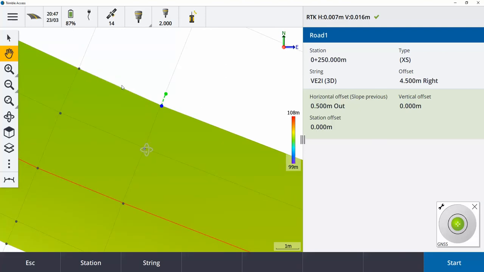Alright, so that's the process of defining different road elements from a CRD file and creating your offsets for them.